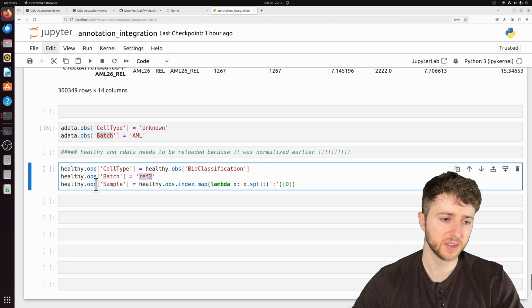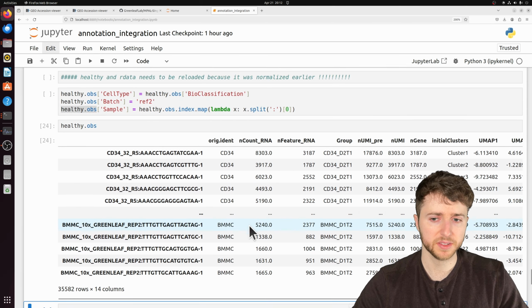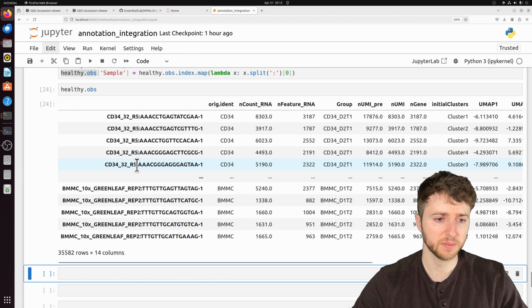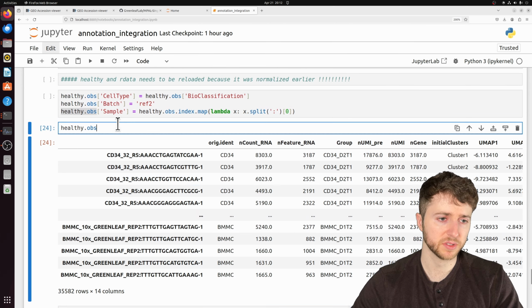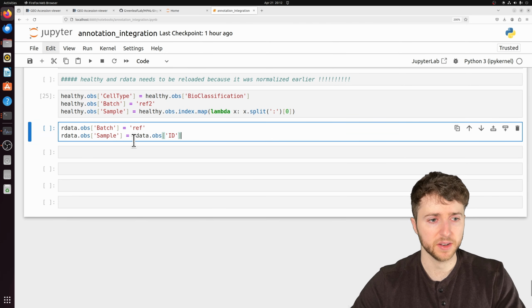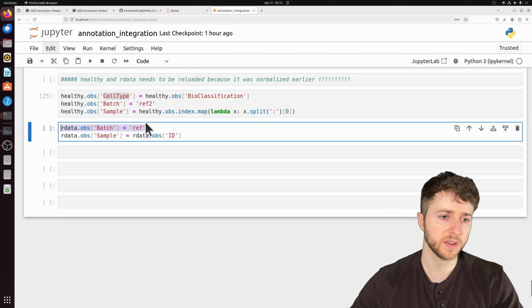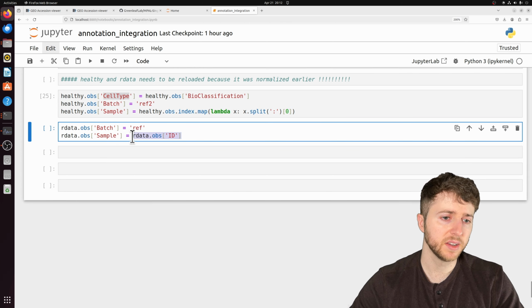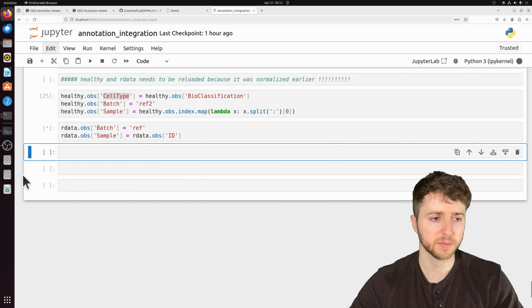We're also making a sample column. So if we look at healthy obs, it doesn't have a sample column, but it has the sample information in the barcodes. So we're just making an extra sample column for when we train our scVI model. And then our other data already has a cell type column. We're adding batch as ref, and then we're copying the ID column and calling that copy sample so that they all have the same columns here.